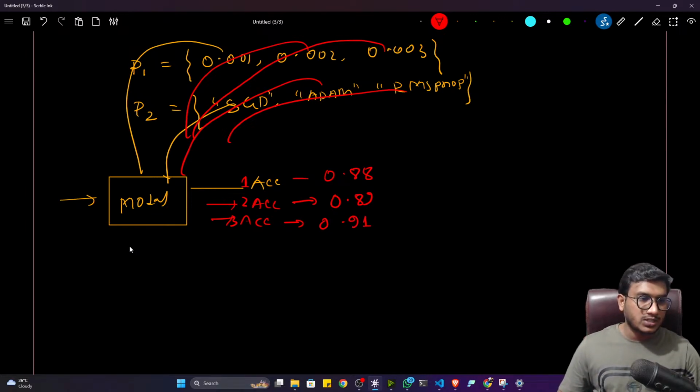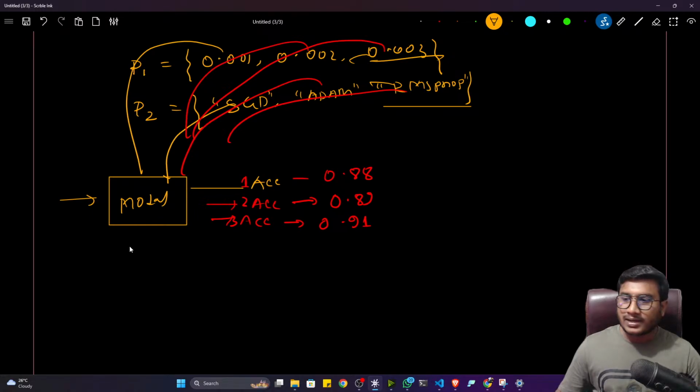Now tell me which parameter is working better here. Obviously the third parameter, that means the last parameter, these two parameters, yes or no. Then we'll select this parameter and try to finalize my model, yes or no. So that's how you can take different kinds of parameters. You can do the hyperparameter tuning of a model.